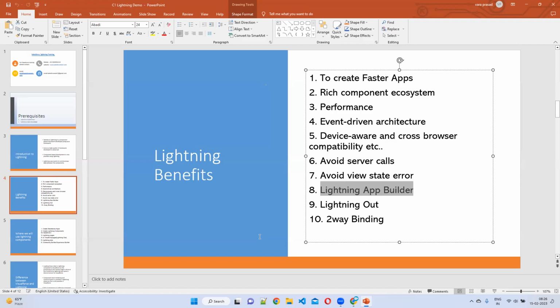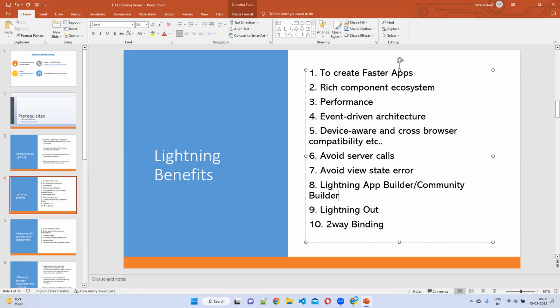Yes, sir. The app pages, app components. We can create three types of things: app page, record page, home page, and embedded service page. Whatever Lightning components you created, you can add them in your app builder. And there is one more builder called community builder. Here also you can add whatever Lightning components you created.